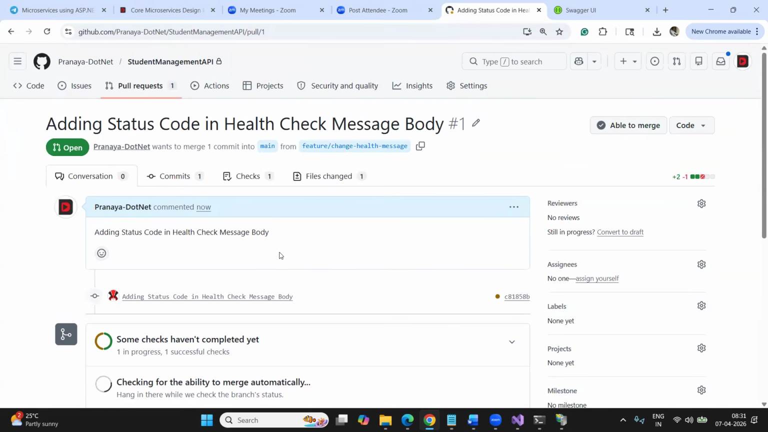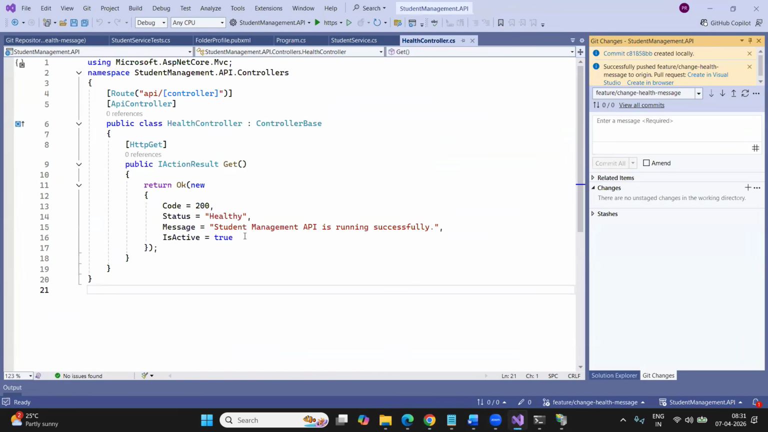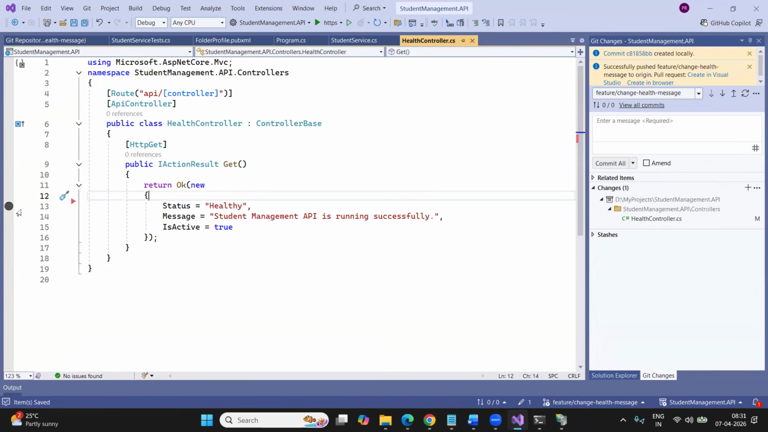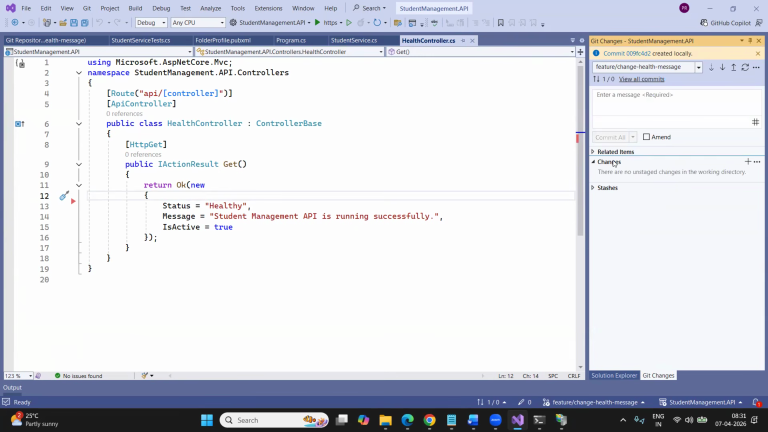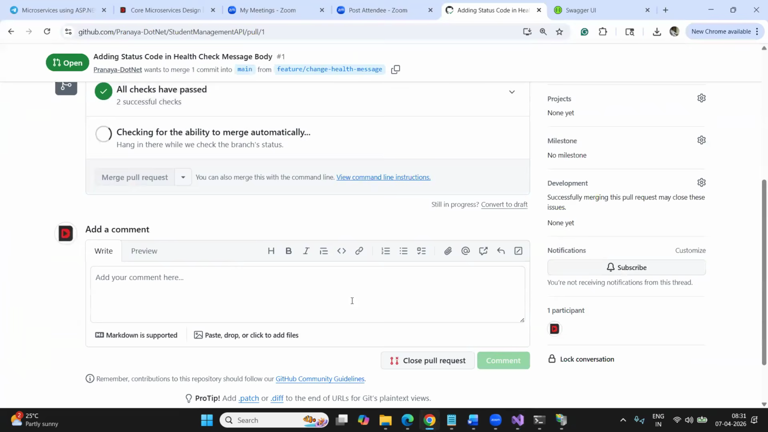Clear? Okay, let's assume what I'm going to do. I'm going to remove this one. Removing the status code from the health endpoint and comment this one. Guys, always give meaningful commit message. Checking.